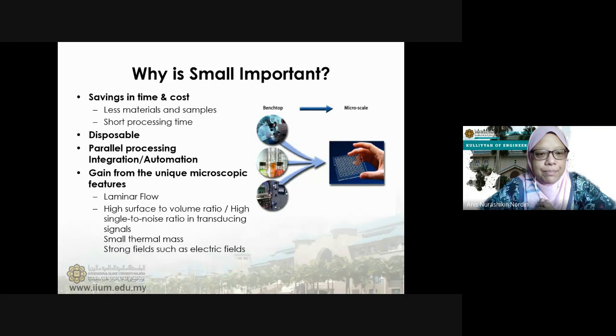And microscopic structures can be used to gain a lot of extra features. You can have strong electric fields in a smaller area. You can use these microstructures to detect laminar flow, and these microstructures have a high surface to volume ratio, and therefore this results in high signal to noise ratio signals. These smaller structures also have smaller mass.